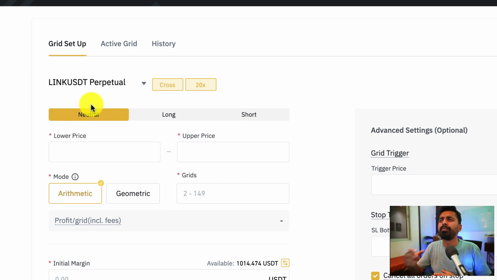And this is the tricky part: which trading pair you should select.